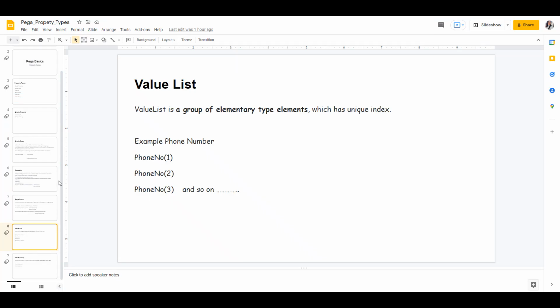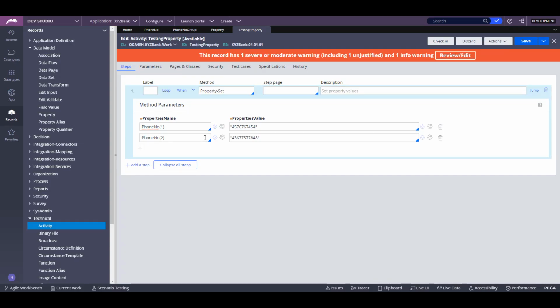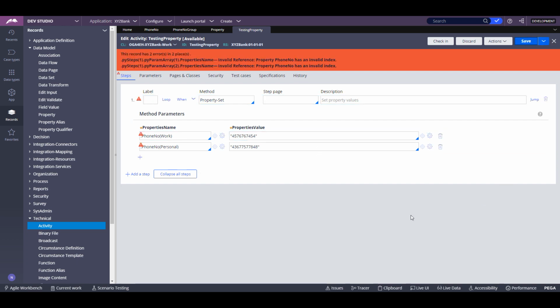So the next property type is value group. It is a single property which has values as an unordered set of values, right? So ordered, as you have seen earlier, is phone number 1, phone number 2. There is some order, okay? But when you come to value group, there is no order. So I mention it through a string subscript, which I have done in page group also, right? So it's similar. Phone work, phone personal, right?